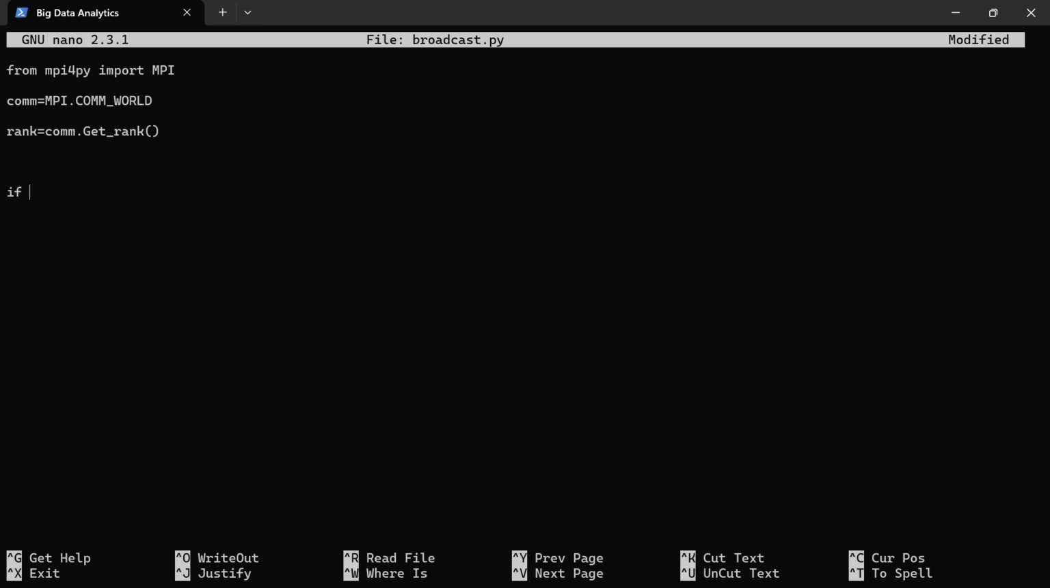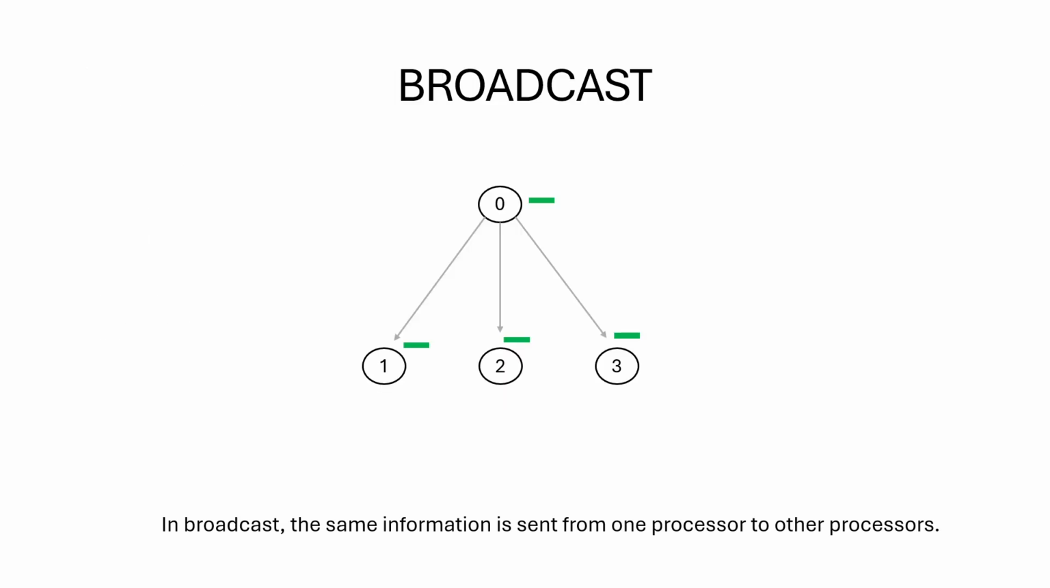So here we say if rank equals 0, then we are going to execute a particular command here. Now let's get back to the presentation I showed. In broadcast, we are transferring from a processor to other processors. So let's say this one is rank zero, the task data. It's the data that we are going to broadcast, or that processor should create that data and then broadcast it to the others. That's what we are doing here with this command.